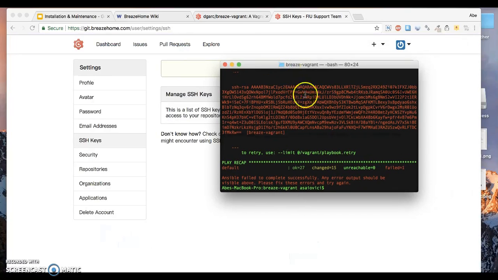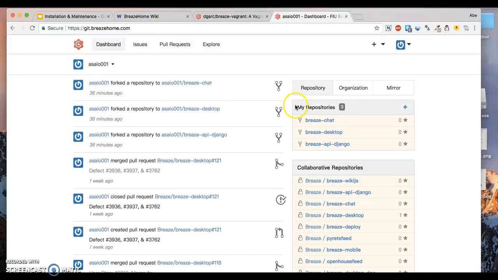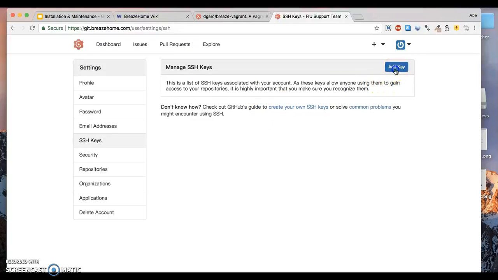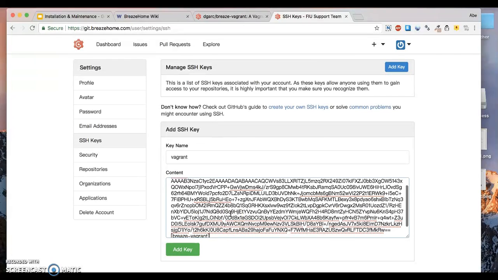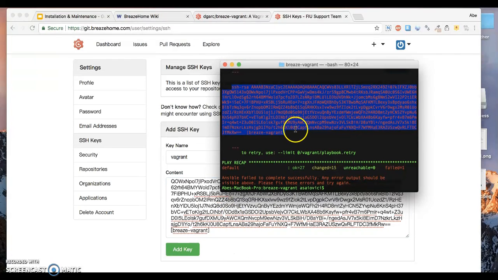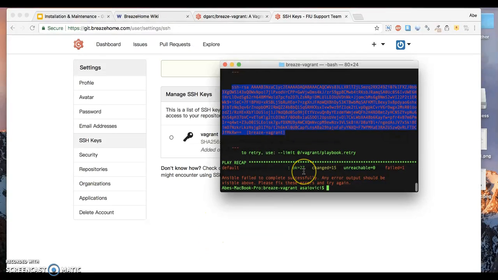Okay, so once that's run, we'll see this error, which is expected, because we'll have to add this SSH key to our Git account. So I'm just gonna copy and paste that. We're gonna go to the Git BreazeHome, which I already was there. I'm gonna go to my settings, SSH keys, add a key. Let's call this Vagrant. The contents is the SSH code that I just copied. Just add a key.